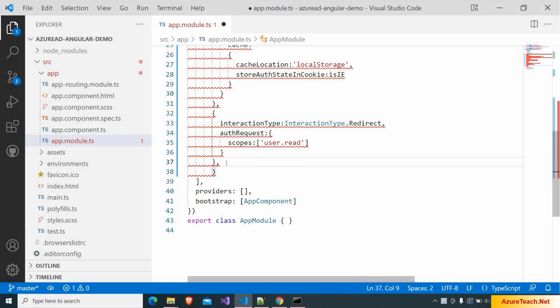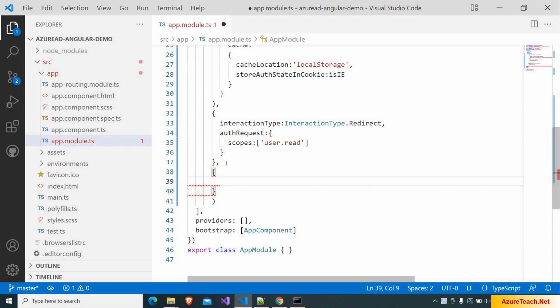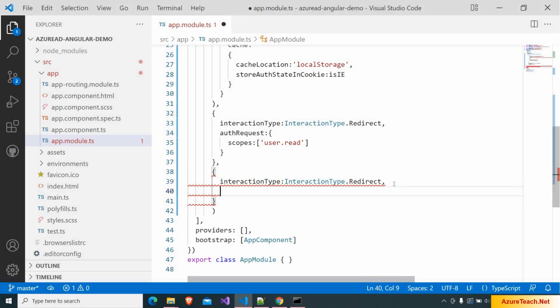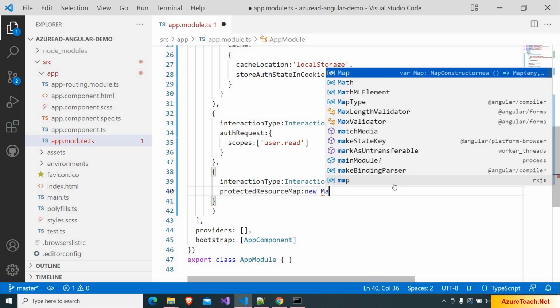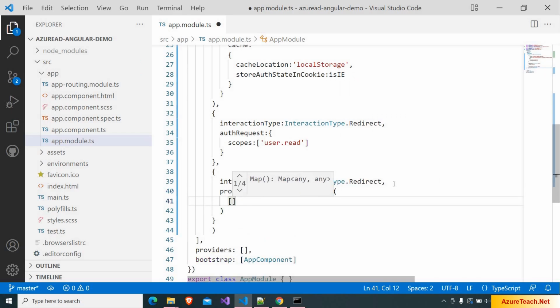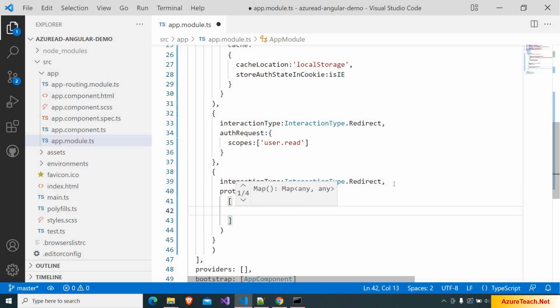We have to pass one more configuration over here, and that configuration is related to the APIs that we are going to access. We are going to access the Graph API, so we are going to configure the same here. And also, if you access any organization related APIs or any other APIs which need Azure access token, you have to configure over here. So here again we have to write InteractionType.Redirect. Then we have to pass the API's information inside protectedResourceMap, and it will be a new Map object and it accepts an array. And to this we have to pass our Graph API URL.